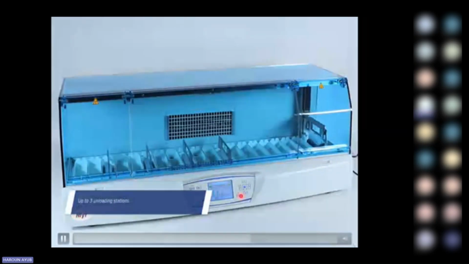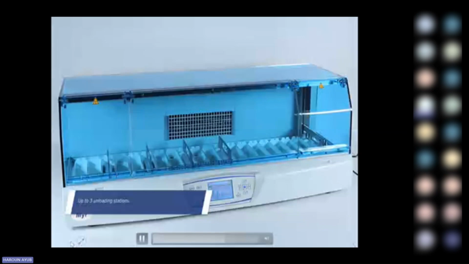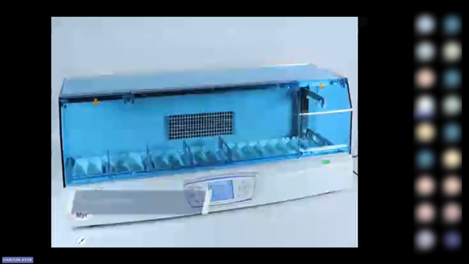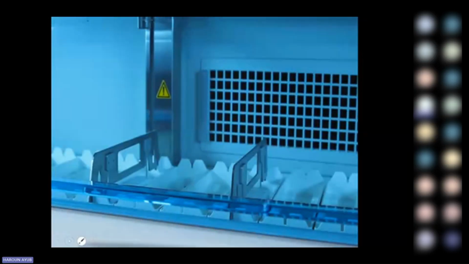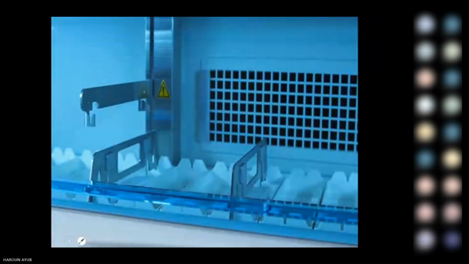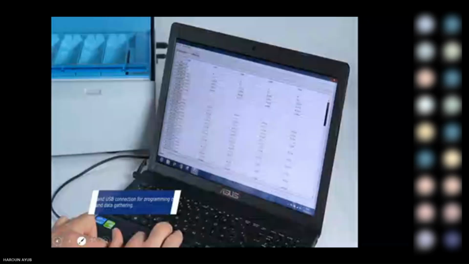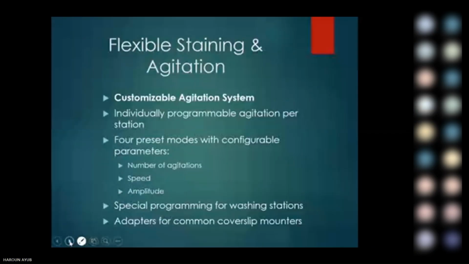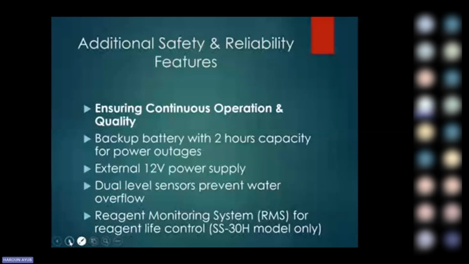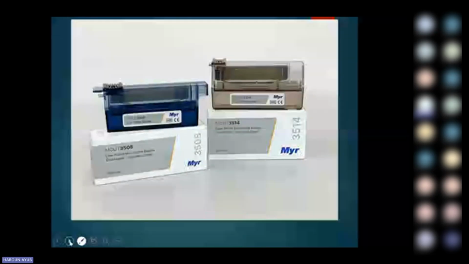So you have 3 unloading stations where you can put, and you can see the indicator that indicates and alerts you at the lab that now your slides are ready. You can remove them. We can also set programming on the computer. So those are just the features that we have discussed, and those are the microtome blades, so either the high profile or the low profile.